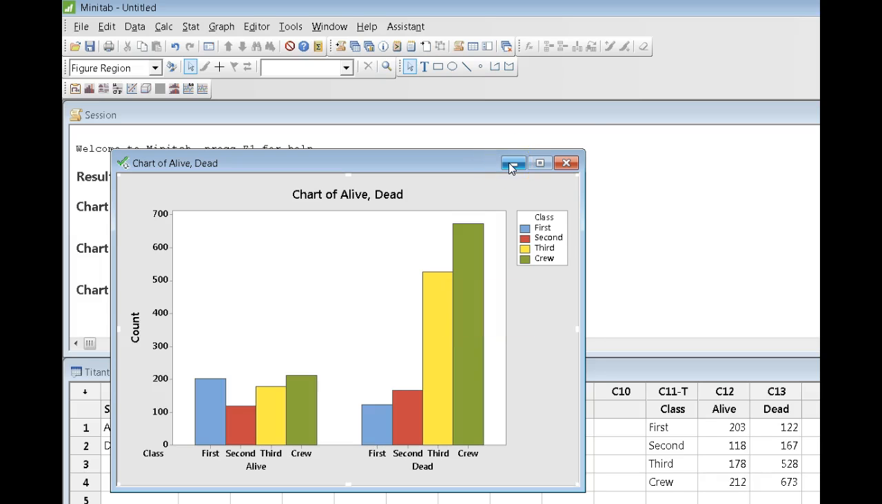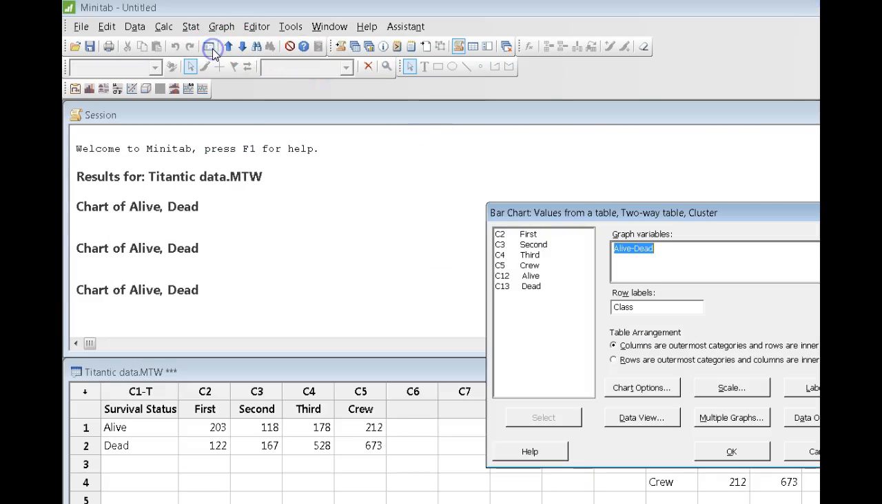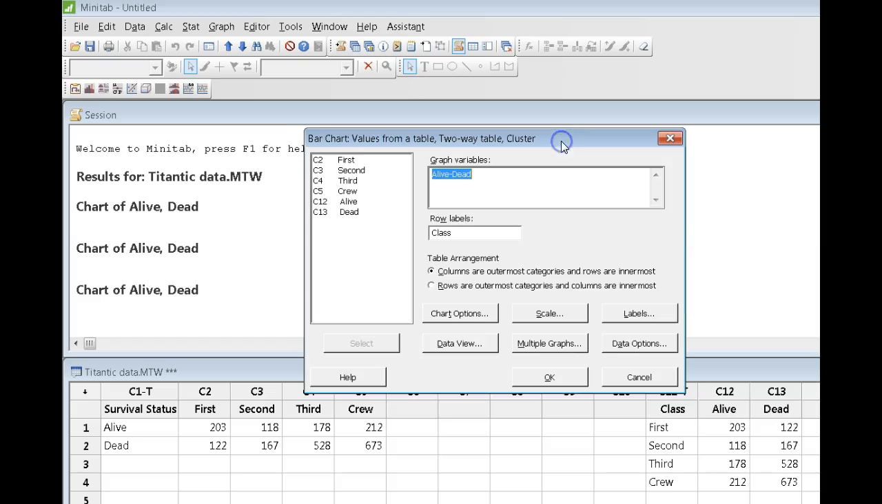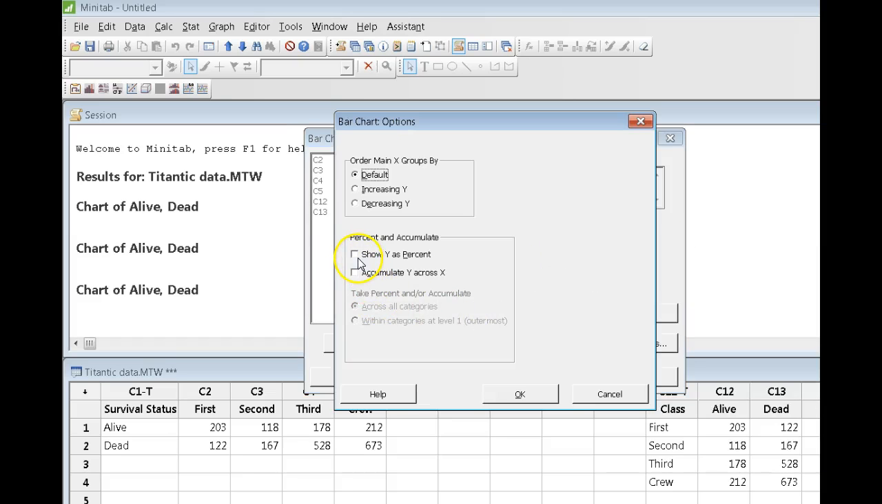Now let's suppose we want to generate that same plot, but rather than having it as counts, I want to do it as percent. Now here's where things get interesting, because when you use percents, there are 3 different ways Minitab will calculate the percents. As we saw with contingency tables, you can take the percent across all categories.